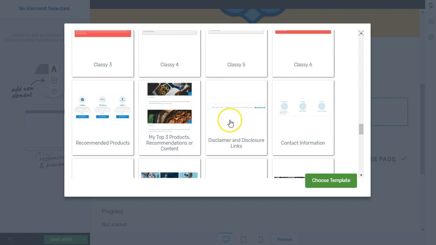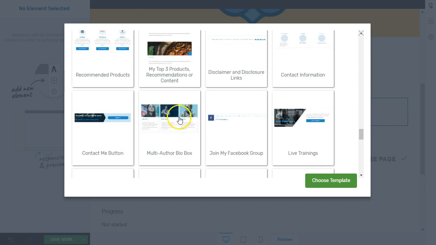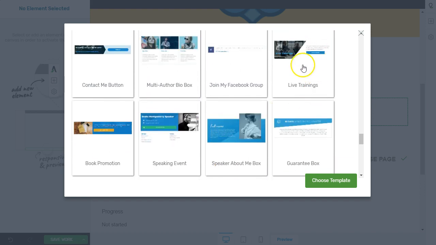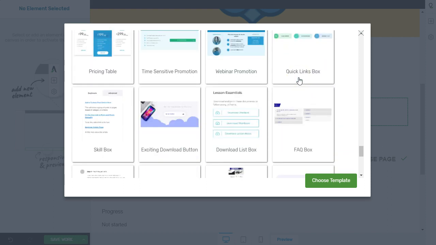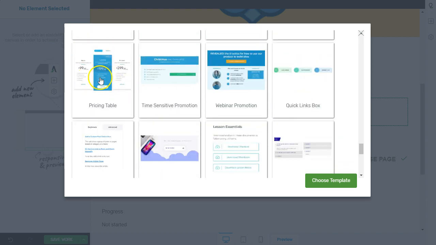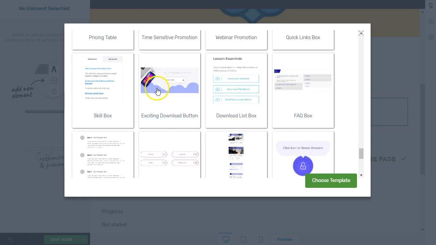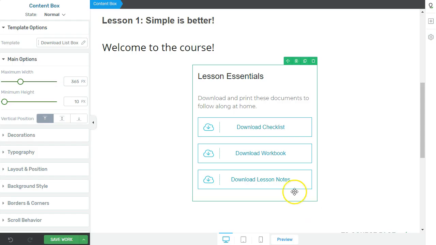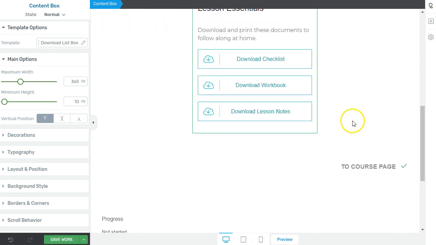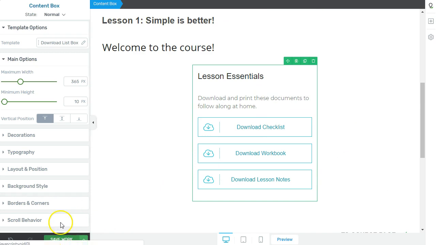As we scroll down, you'll get into the section where you'll realize what they've done. So now they have a lot more. They have disclosure and disclaimer links, top 3 product recommendations, multi-author bio box, live training. So this would be relatively relevant to online courses. Let's find the ones that really make sense here. Pricing tables, we'll be able to use this in our sales letter. Download list, so here we go. Here's a good example of really nicely styled lesson essentials. That's obviously relevant to course creation. And we'll go ahead and stop here for now.